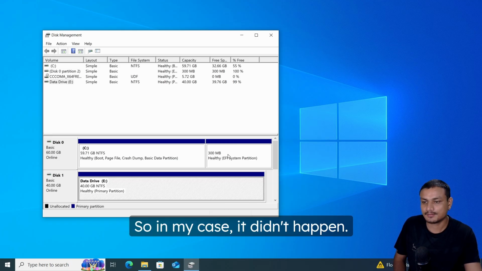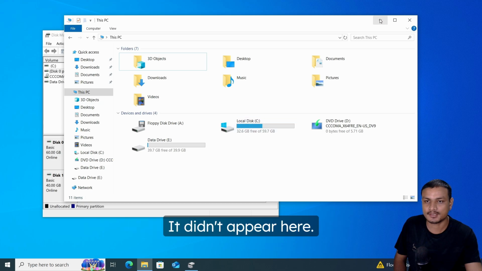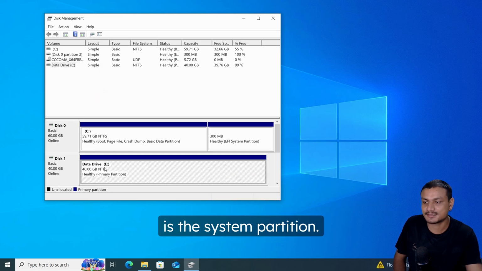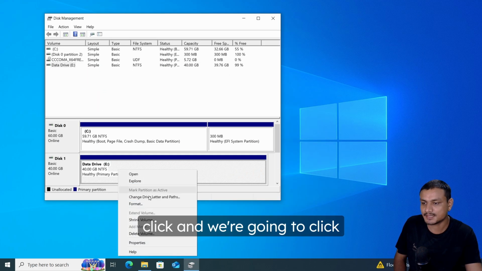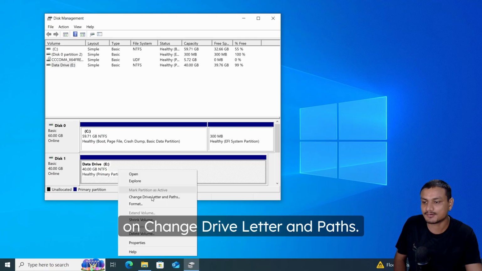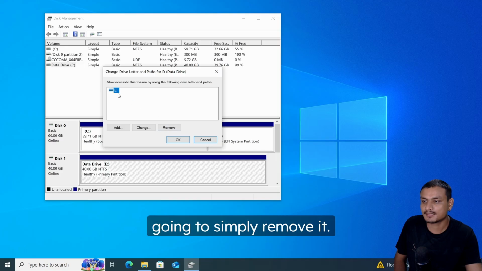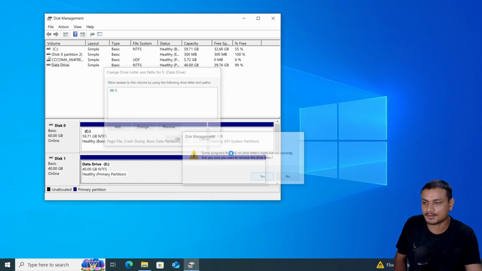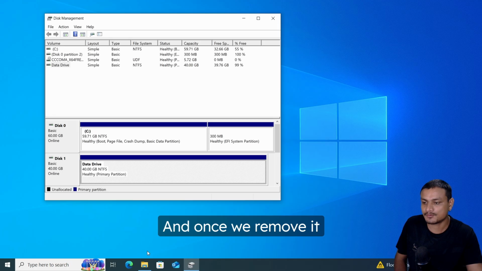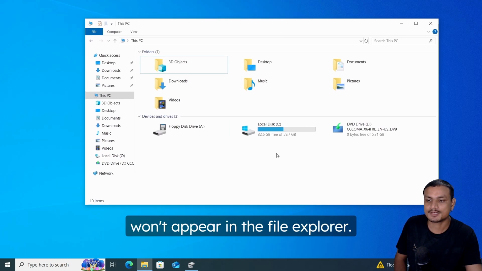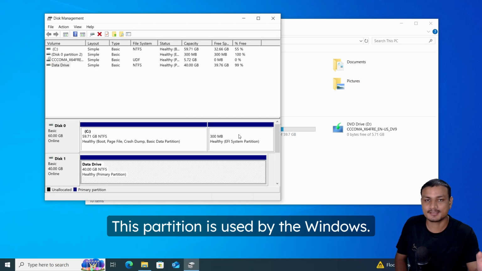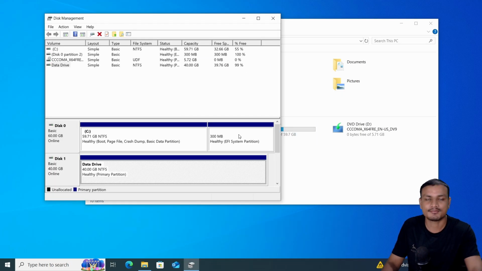Okay, so in my case, it didn't happen. It didn't appear here. So let's assume that this is the system partition. We're going to right-click and click on Change Drive Letter and Paths. And after that, we're going to simply remove it. Okay. And once we remove it, that system partition won't appear in File Explorer. It will be hidden. This partition is used by Windows. We don't really need it.